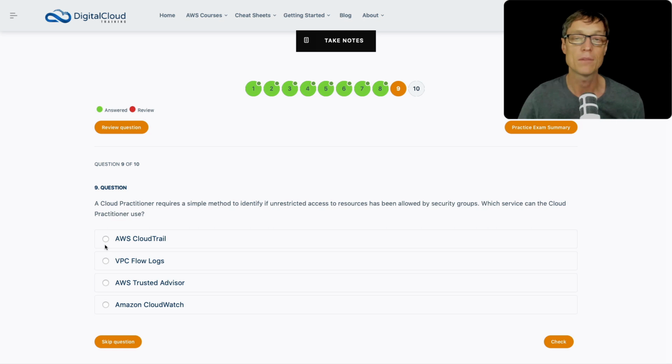VPC flow logs is about network data. It's about looking at the data on the network. Where did it go from? Where to? Which ports were used? Which protocols? Now, as much as you can glean quite a bit of information there, it's not a simple way of finding out how your security groups are configured. So what about Trusted Advisor? Well, that's exactly what Trusted Advisor does. It will give us some information about our security groups and highlight any concerns with the rule sets.